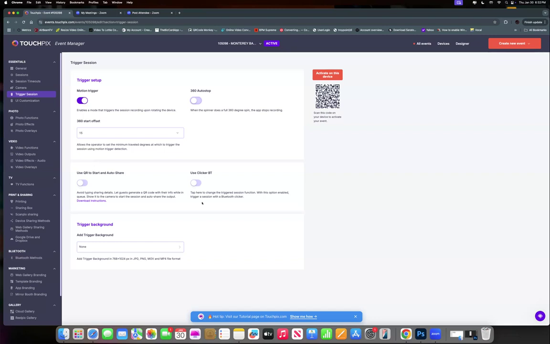If you're using a photo booth setup and you want to trigger the picture by Bluetooth, you're able to do that for photo sessions. It's a great option. People get really creative with the way they run photo booths, so we're just trying to open it up for people to be able to use it differently.